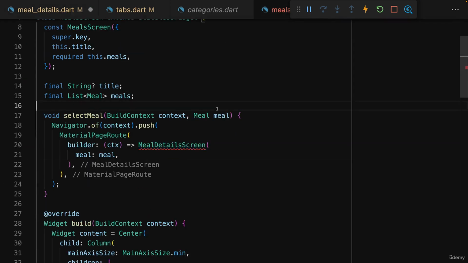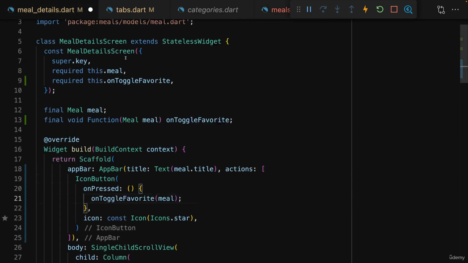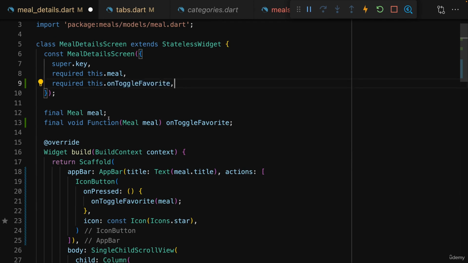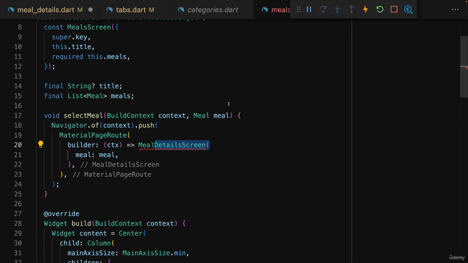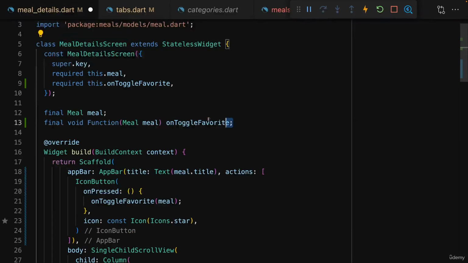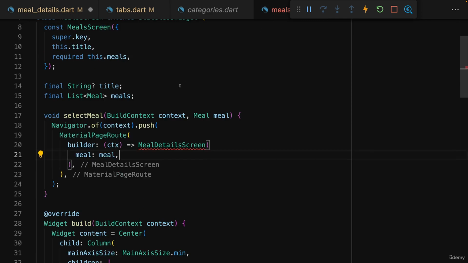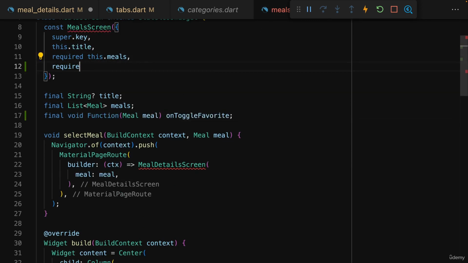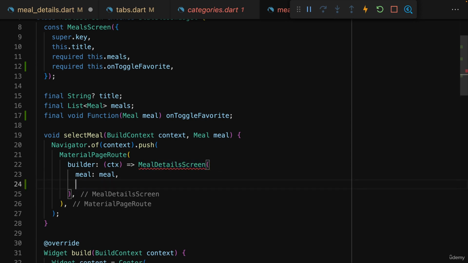Now inside of the meals screen, we now have to make sure that we pass such a function to meal details, because meal details wants this onToggleFavorite parameter which wants such a function. And since we use meal details screen in the meals screen, it's this place where we have to provide this function. Of course, we don't have this function here though, we have it in the tabs screen instead, and therefore in the end, in this meals screen, we also just have to register such an extra property and require this extra parameter onToggleFavorite, just so that we can forward it to meal details screen.